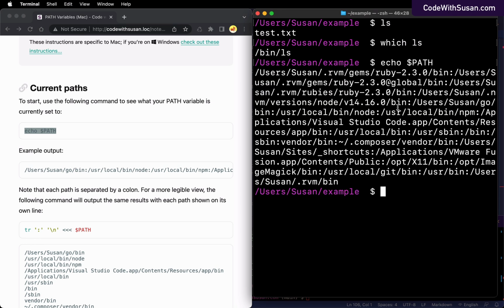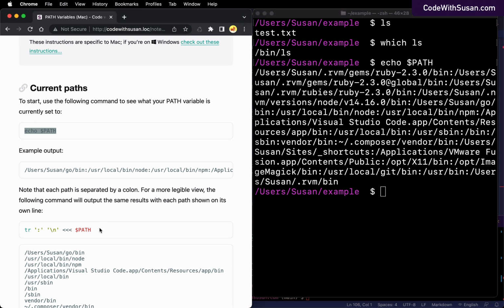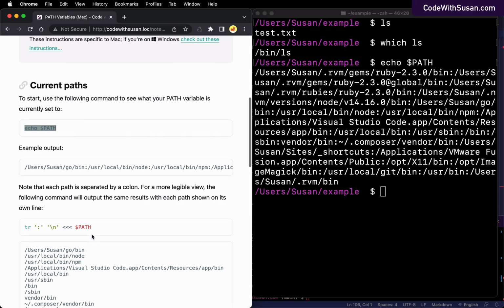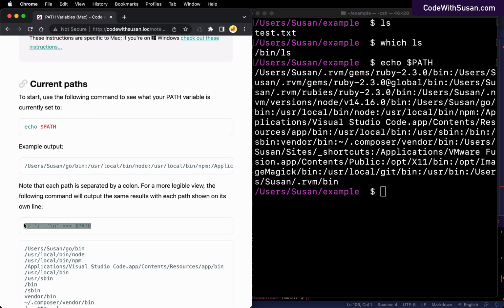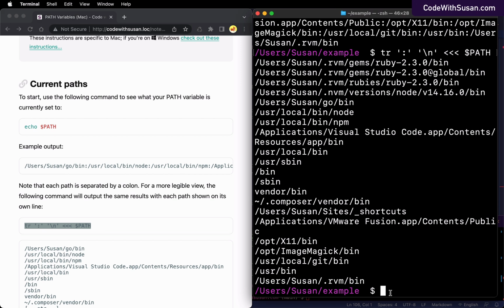All right, so what we see here is just a bunch of different paths. Each one is separated by a colon. It's all in one line, so it's a little hard to read. So here's a modified version of that where it's going to format it so that each path is on its own line. So that's much more legible. And skimming through this, you can see things like that bin directory, which is where we saw things like the ls command existed.